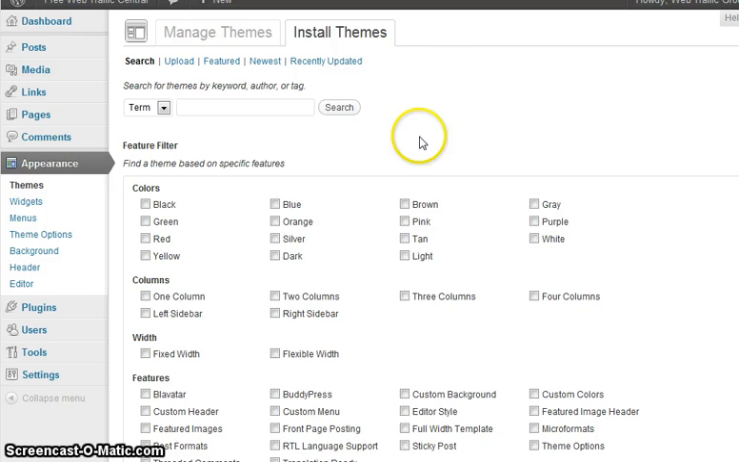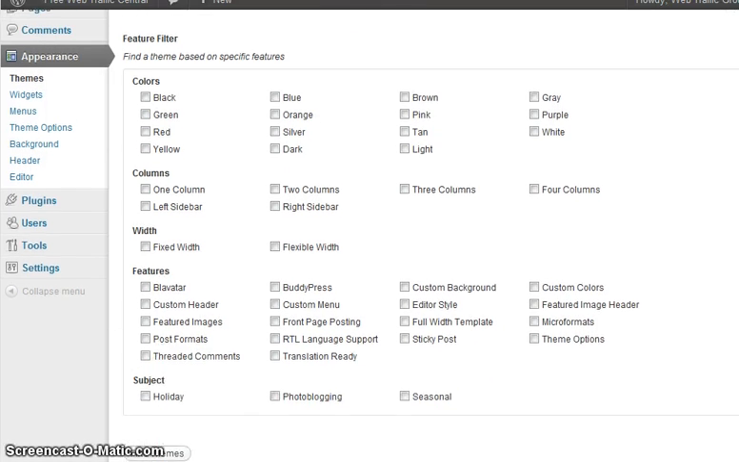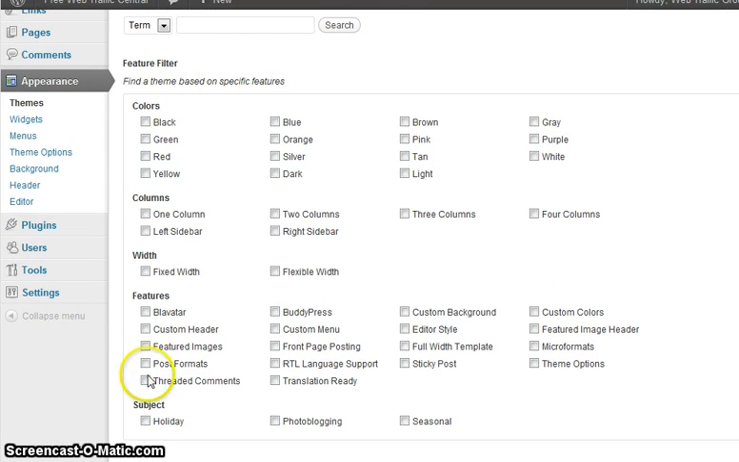But we want to go in and search. And you'll notice if we go down into the search area, there's a whole bunch of features you can use to hone in on the actual theme that you're looking for. If you want a red theme or a blue theme or a green theme, whatever the case may be, you can select the color of the themes up here. The number of columns, 1, 2, 3, 4, whether it has a left sidebar, right sidebar, is the content area fixed or flexible? Can you change that?